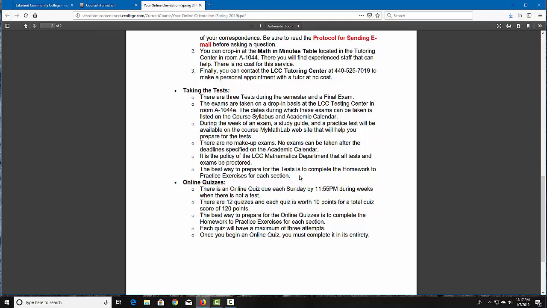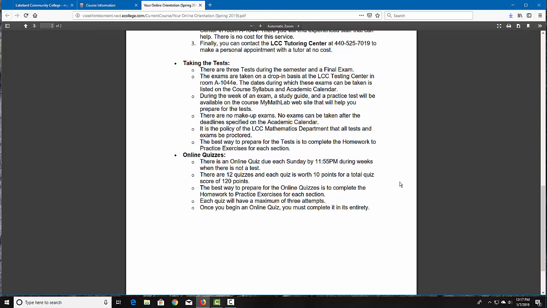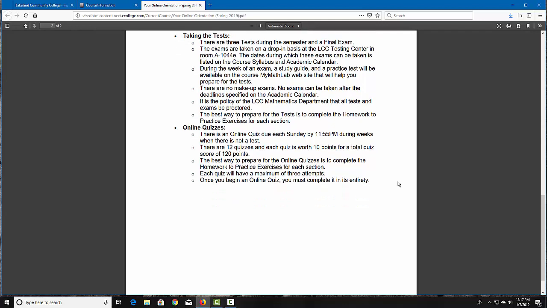One more time, the best way to prepare for tests will be to complete the homework to practice exercises for each section. And then online quizzes: again, there are 12 quizzes worth 10 points each. Each quiz has a maximum of 3 attempts. And once you begin an online quiz, once you have an attempt, you must complete it in its entirety. So that's the online orientation.